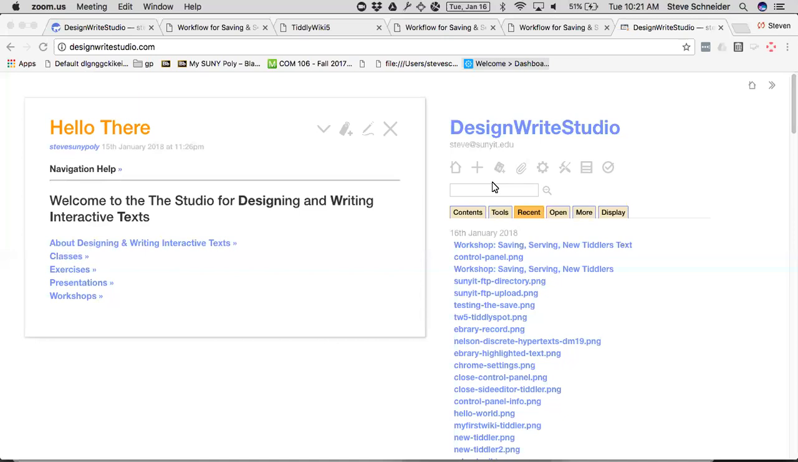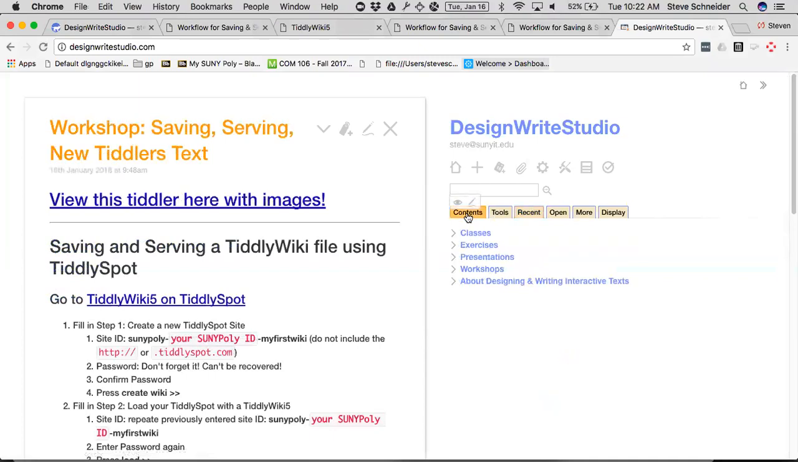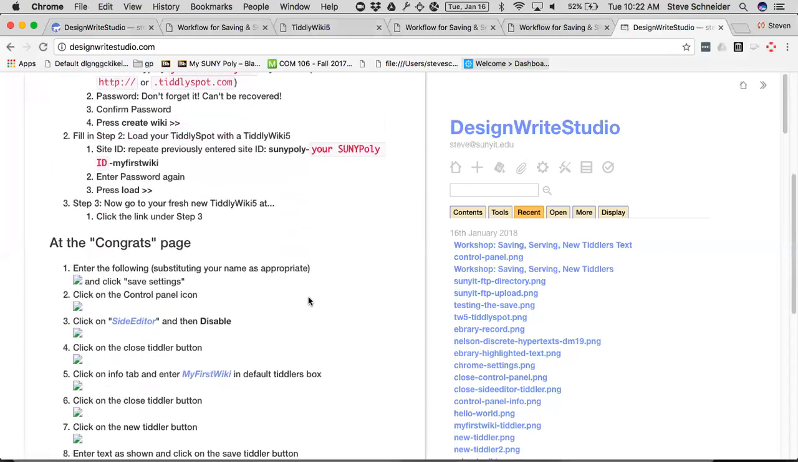Ready? Okay. Let me do a quick intro. If you opened up Design Right Studio, you probably opened under Contents. If you click the Recent tab, the first link should be Workshop: Saving Serving New Tiddlers Text. And you'll see there's this big link that says View this Tiddler here with images.